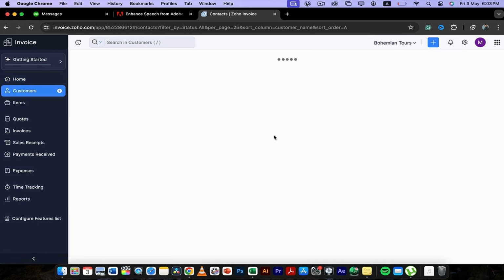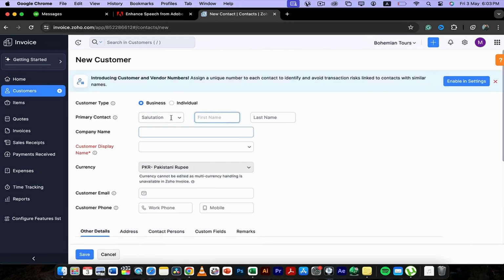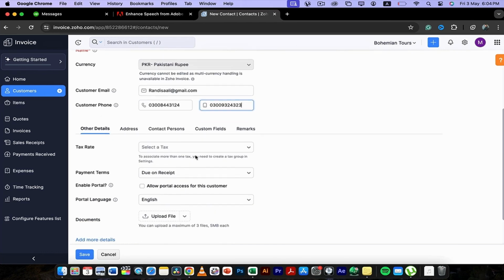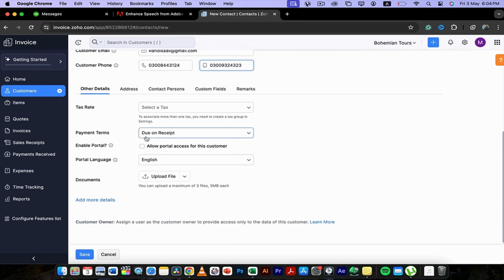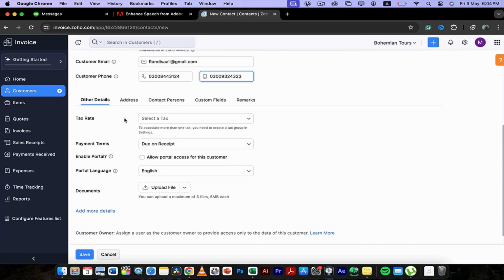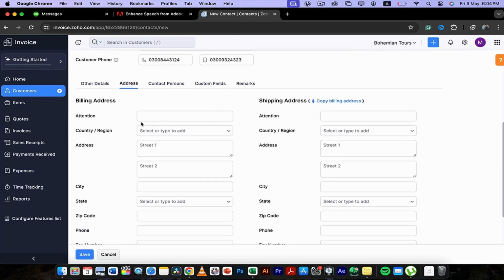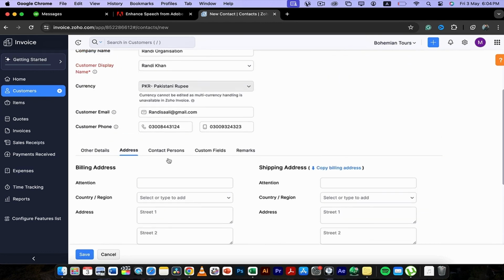And then we're going to add a customer. So here we have to write the contact of the customer. Is he a business or an individual, and all the other details. So let me just fill in. After filling in these details, you can see that you can also fill other details like tax rate, payment terms, portals, portal language, and any other document that you want to upload. And you can also write the billing address of that contact that you have.